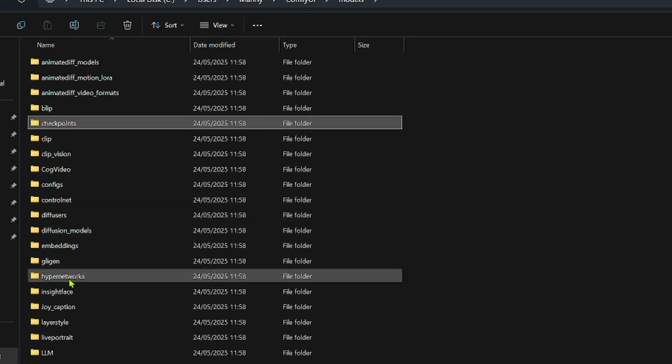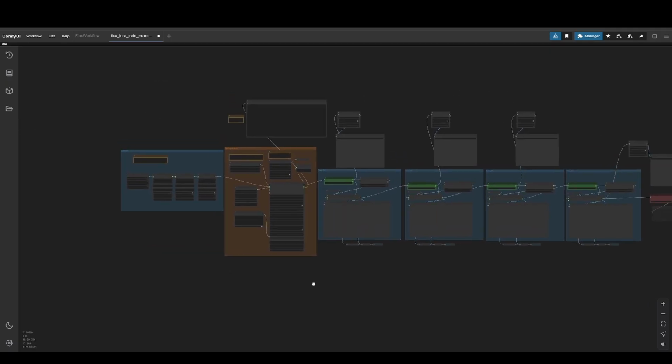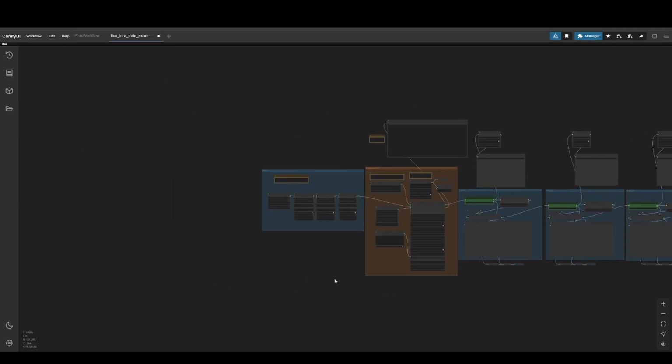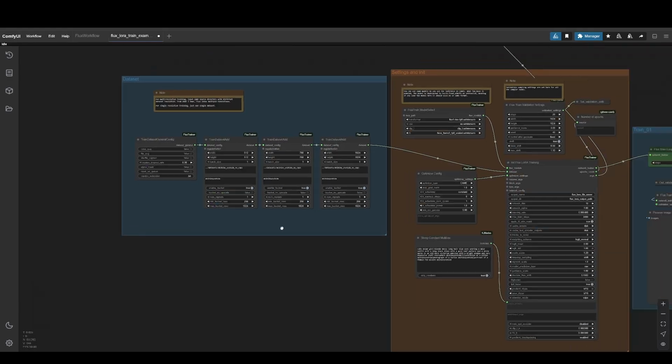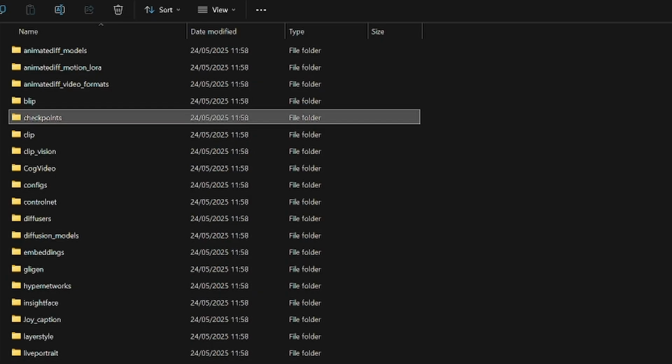Don't worry about the other folders in the models for now. We're keeping it simple today. We'll explore what all those other folders like LoRAs and VAE are for when we go into a more advanced setup. For now, Checkpoints is our spot, and this is where we are going to download our first model.